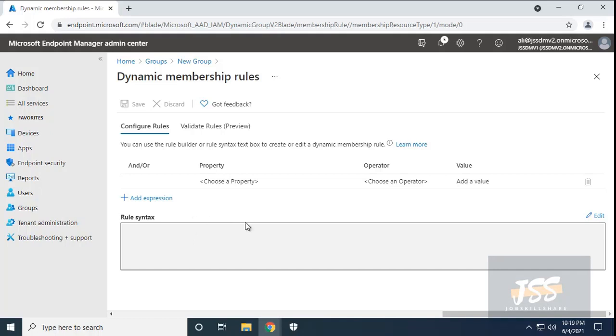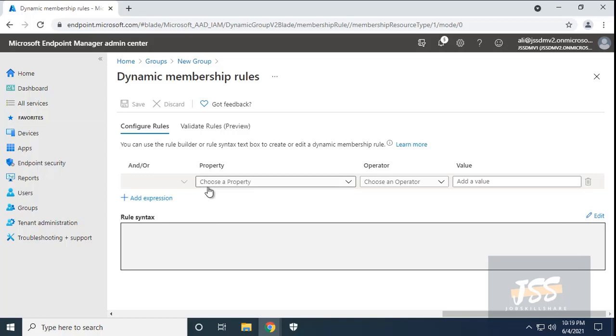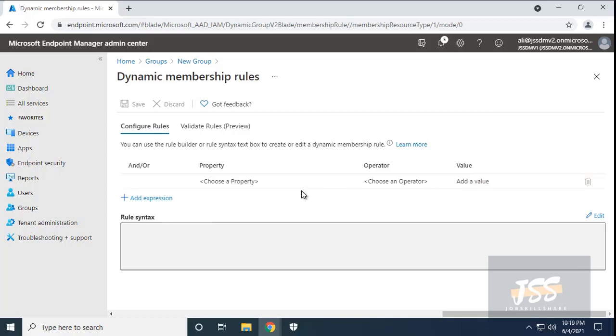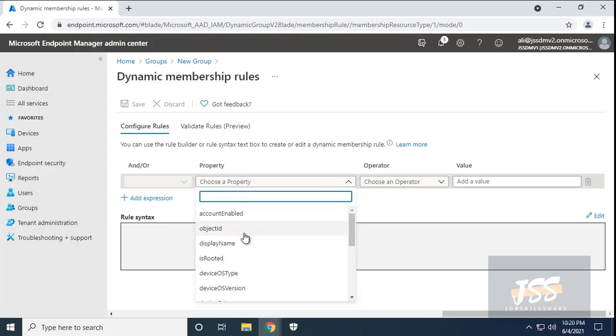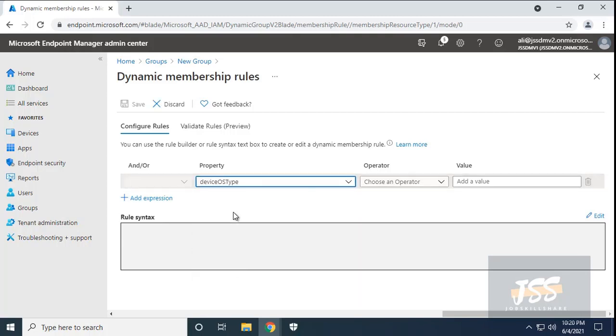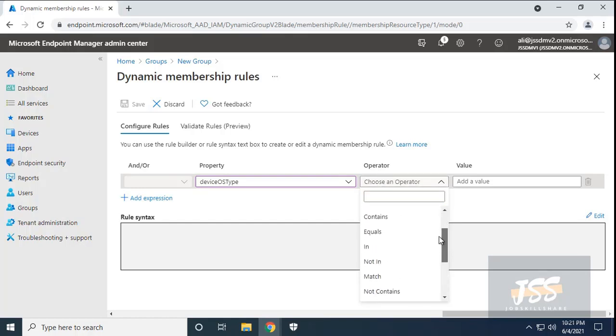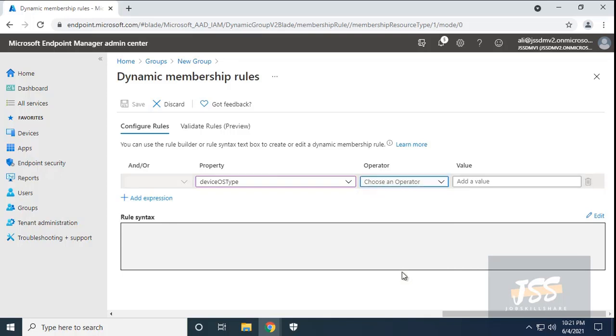Now here you can add criteria and define the properties and the dynamic membership rules. If those rules are met, the device will become a member of this group. So let's define these rules. If you click on properties here, you will find templates created by the Endpoint Manager, offered for your ease. Here you select the property deviceOSType, the operating system type, and for the operator we're going to select equals. So deviceOSType equals what?